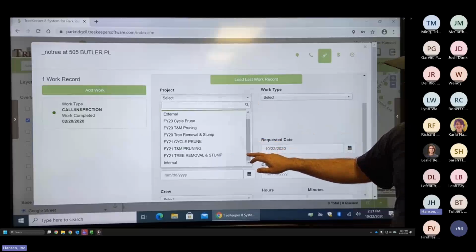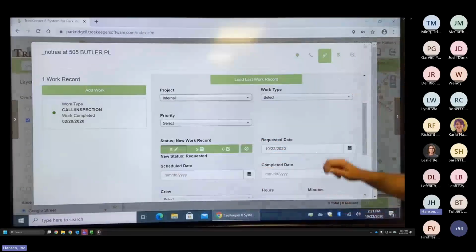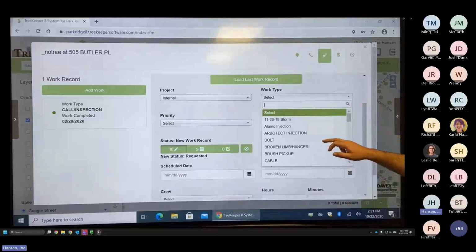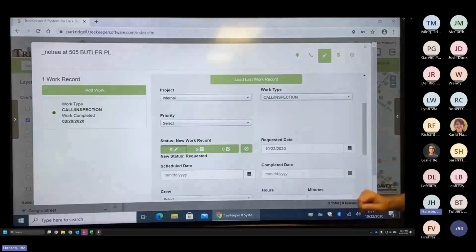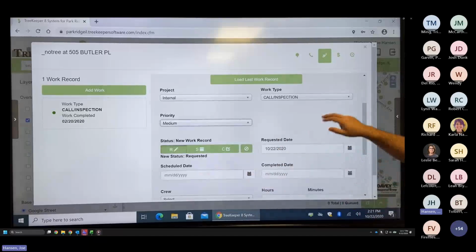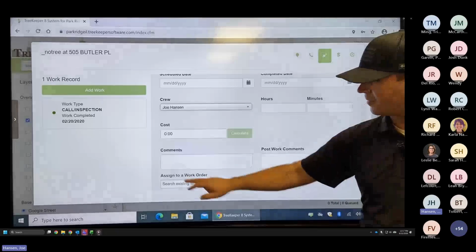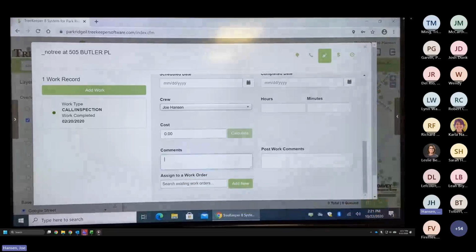And this is where we would set up pre-set up projects. We're going to do internal because I'm going to be doing the inspection. We're going to go work type. We're going to pick call inspection. We can set a priority level. I just set everything to medium by default. Crew, you can assign any kind of crew to it. I'm going to assign myself. And then you can enter comments. Comments such as resident believes tree is bad tree.